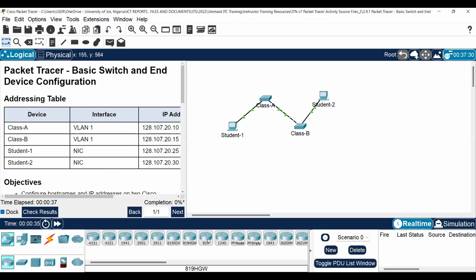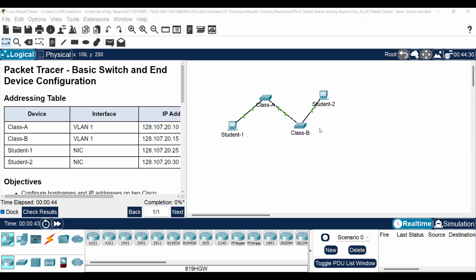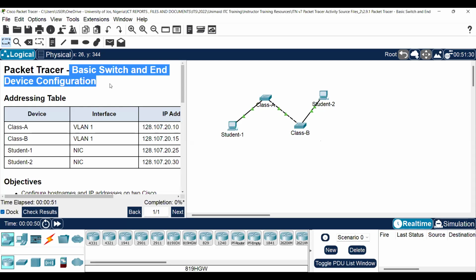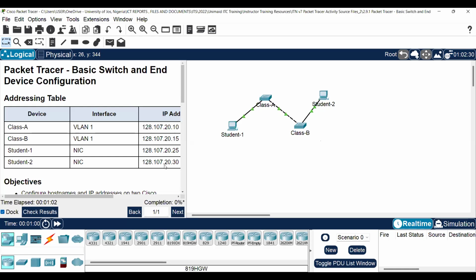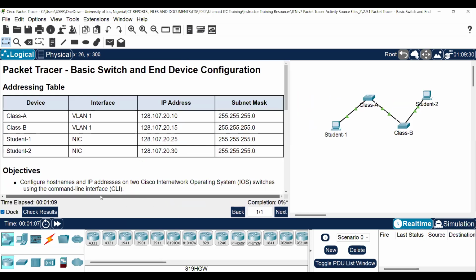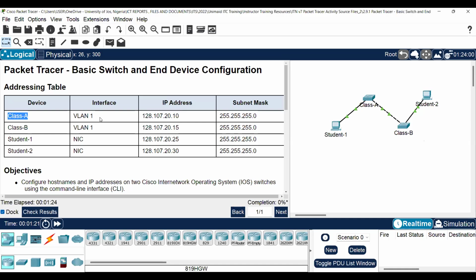So this is the activity. Now, in this activity, we're doing basic switch and end device configuration. We have done basic switch configuration. So here we want to still do switch configuration and an end device. And we've been given the information here. These are the devices, their interfaces, IP address, subnet mask. So class A, this is VLAN 1, this is the IP address, subnet mask. So we're supposed to do those configurations.